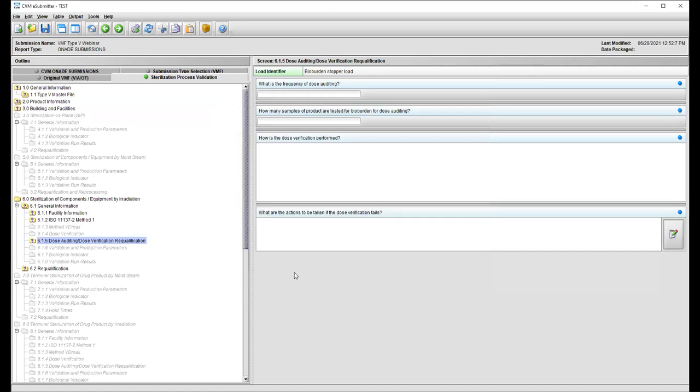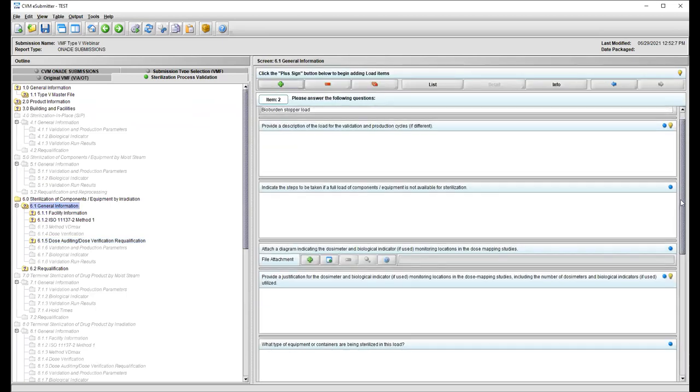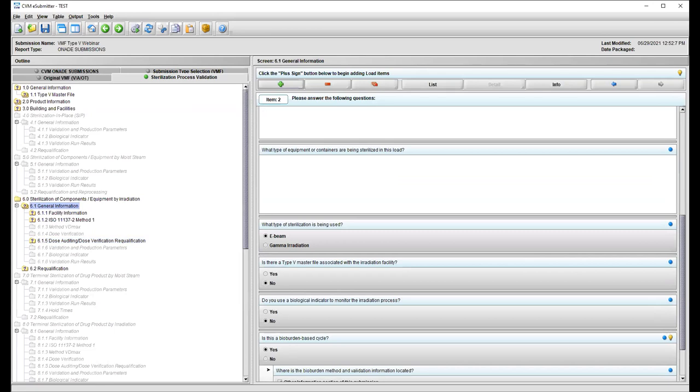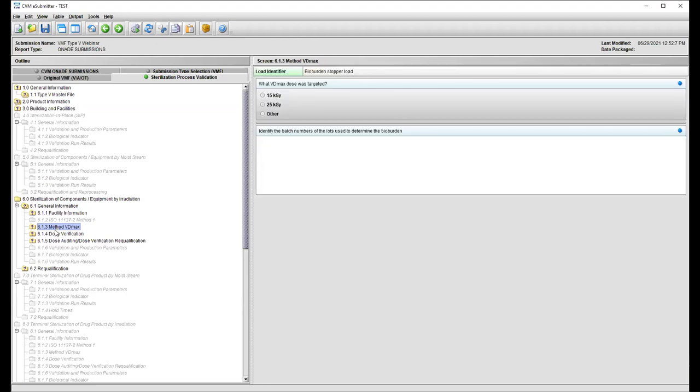Now let's go back to section 6.1. And choose VDmax for this example. Instead of 6.1.2, you need to fill out section 6.1.3, method VDmax, and section 6.1.4, dose verification. In section 6.1.3, first select the targeted VDmax dose, and then identify the batch numbers of the lots used to determine the bioburden.